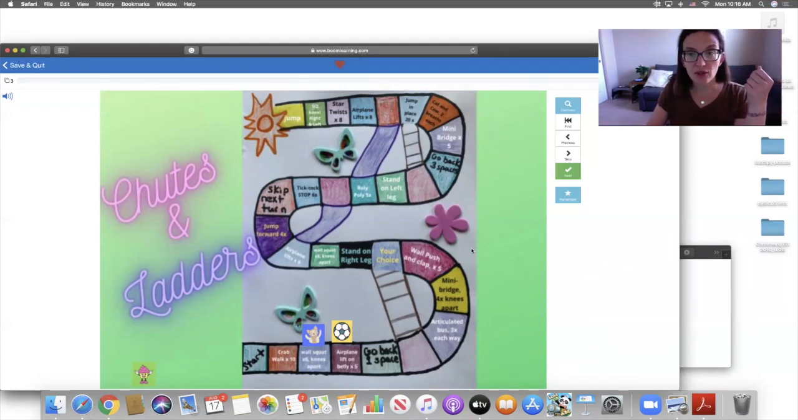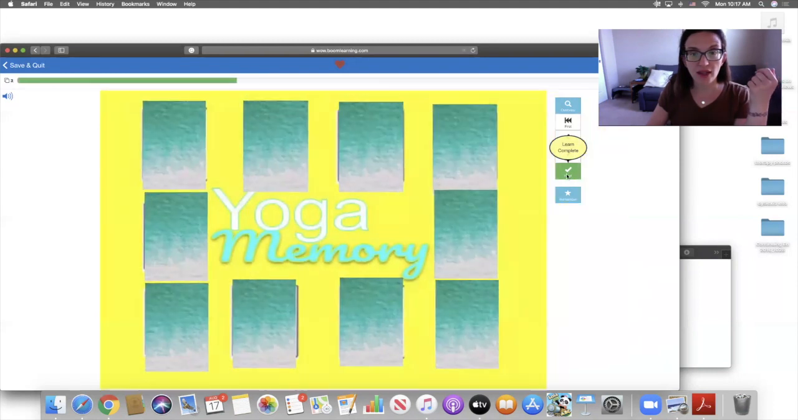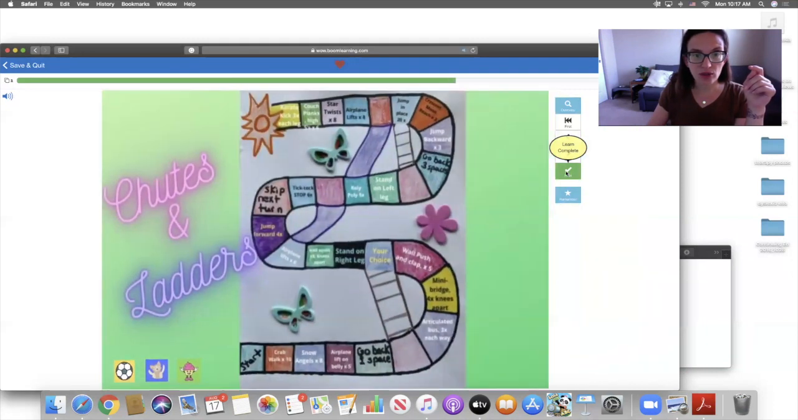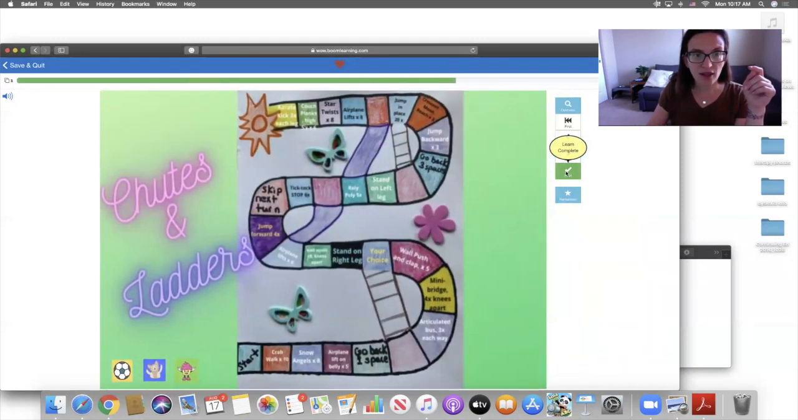I do have another game board that's right behind this. So if I didn't want to choose that game, here I have a yoga memory match. That's not the one I was going to do. I was going to show you this other one. This one has different exercises on the game board. I edited that very quickly just by going into Canva and changing the exercises, uploading it into Boom Cards. So really easy way to do that.